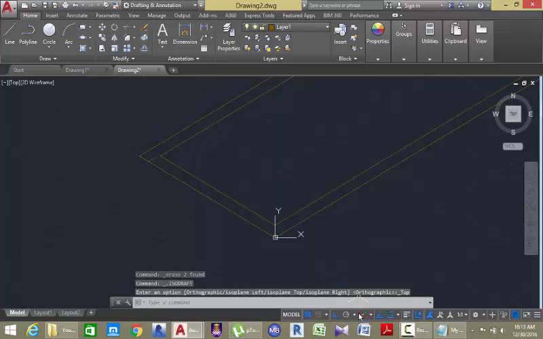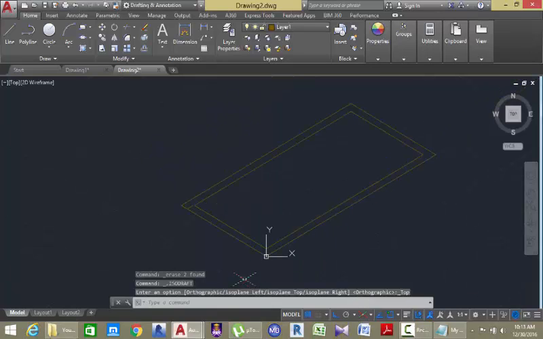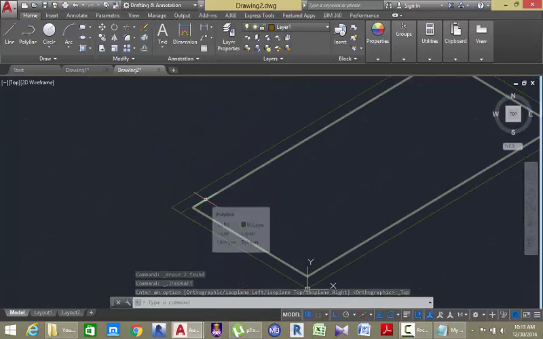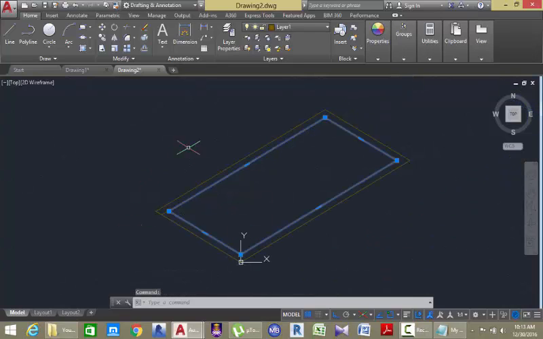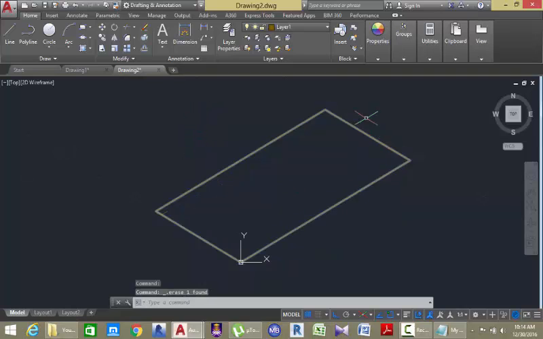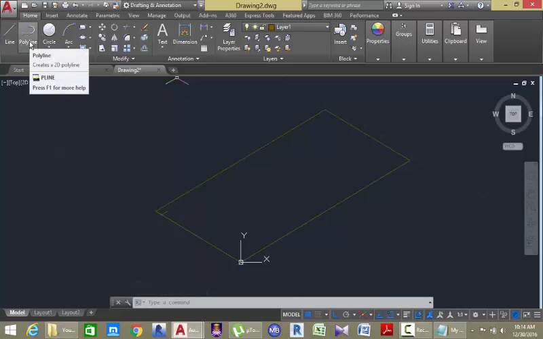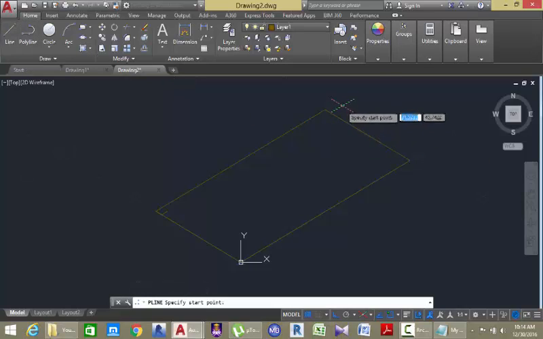I'm going to turn back the isometric mode on. Then now I'm going to erase this rectangle. Then I'm going to do the same thing over here. Select the polyline command. Click on this endpoint.